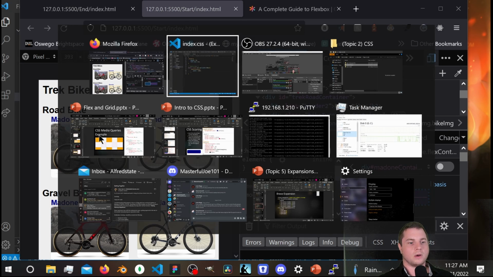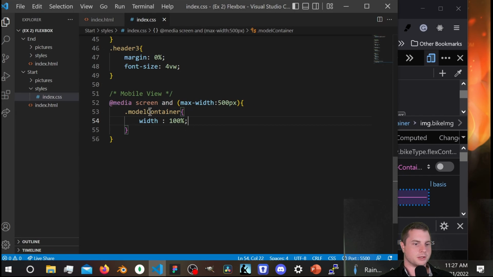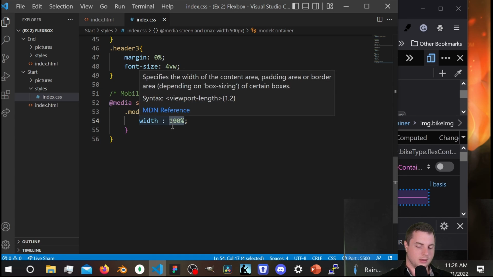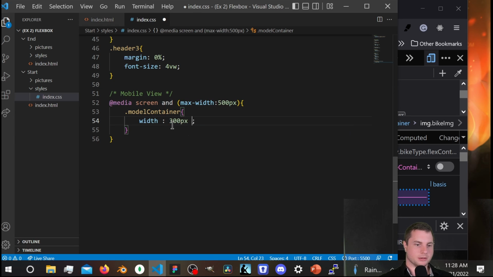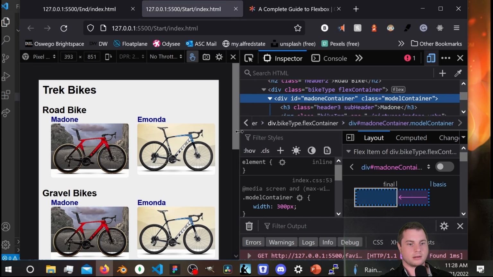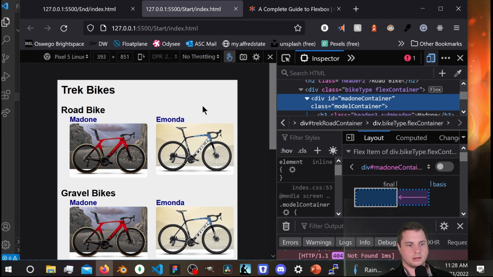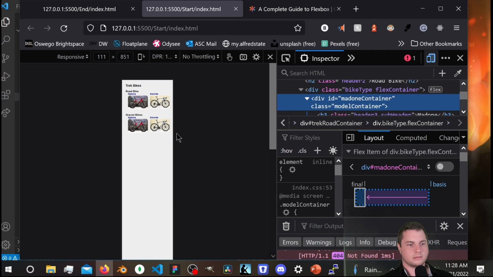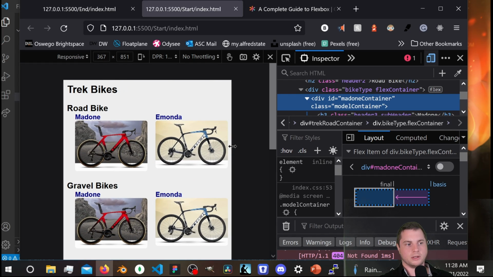So what we can do here, instead of doing a width of 100% model container, let's do a width of, oh, I don't know. Let's go 300 pixels, because it needs to be wide enough where it actually wraps down, and then not so small where it doesn't ever break. Okay. So we are under 500 pixels. Why is this not working?